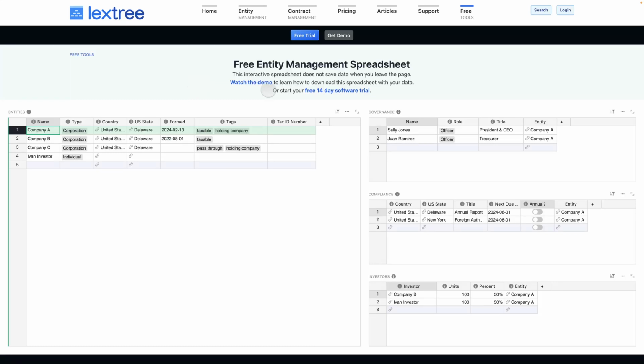To use the free entity management spreadsheet to manage all of your legal entities, you'll just come to free tools on berkmansolutions.com, and there are several components to this spreadsheet. On the left here, you'll see all of the entities. So this is a unique list of all of the entities and individuals that you'll be managing.